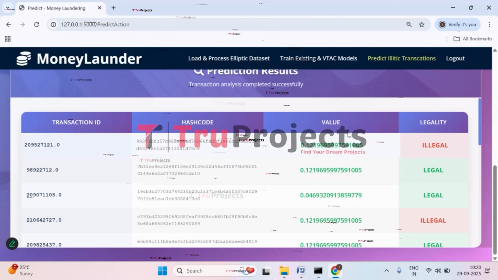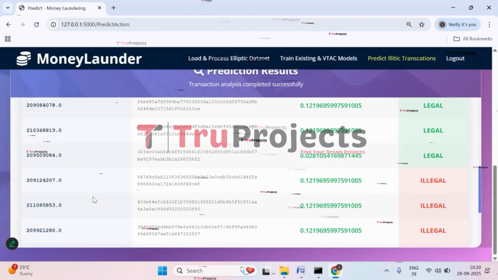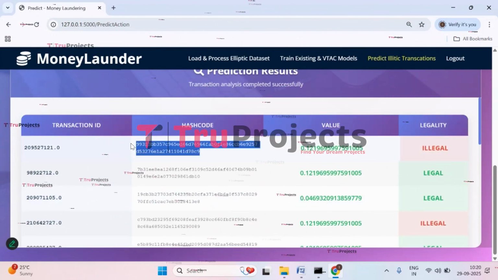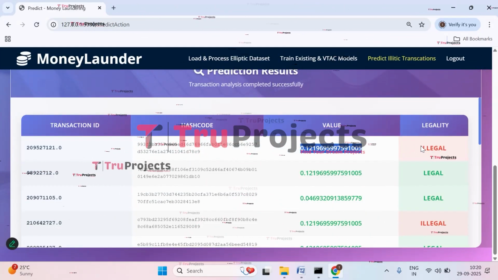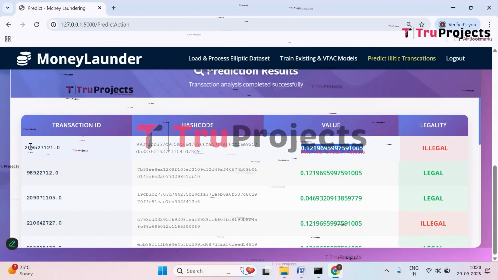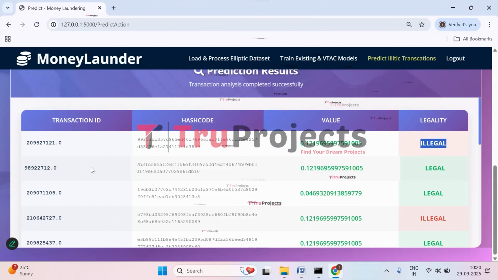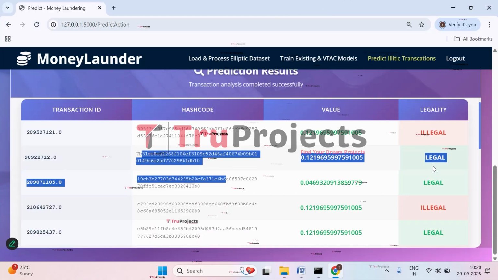So first we have transaction ID of each transaction, that is each blockchain transaction. For each blockchain transaction, we will be having hash code, right? So that is the hash code. And this is the value of that. And here you can see illegal activity has been detected. So this blockchain transaction is illegal transaction. Accordingly, second blockchain transaction with this hash code is the legal transaction.